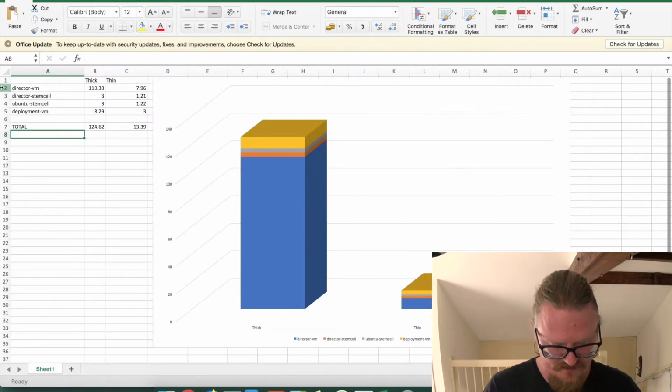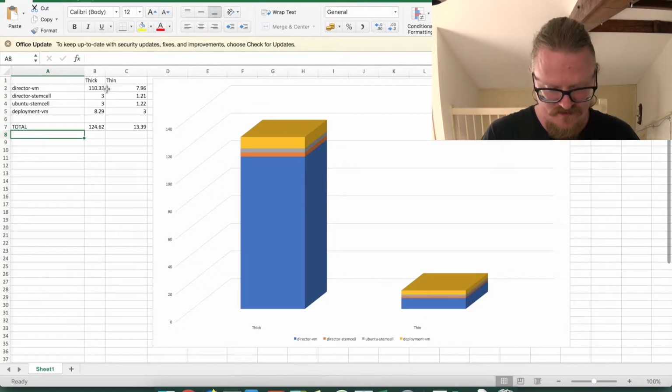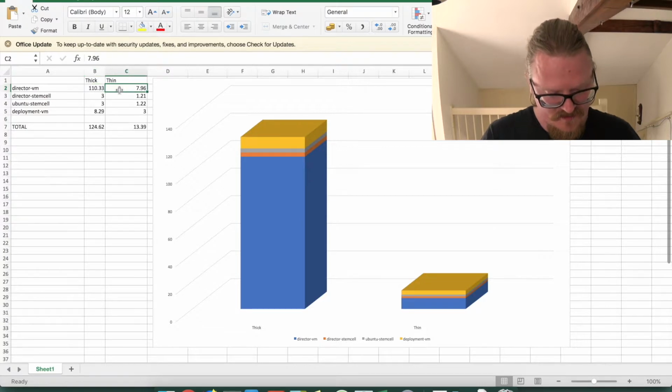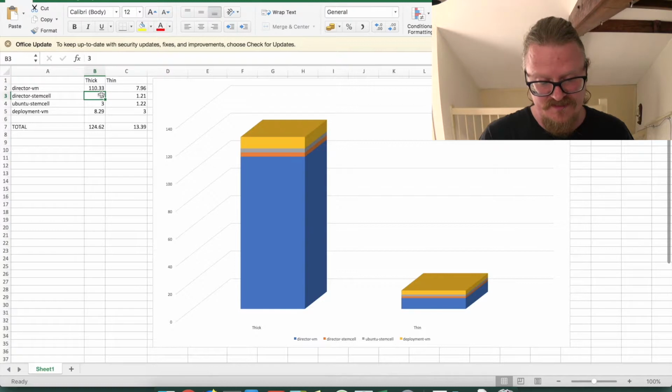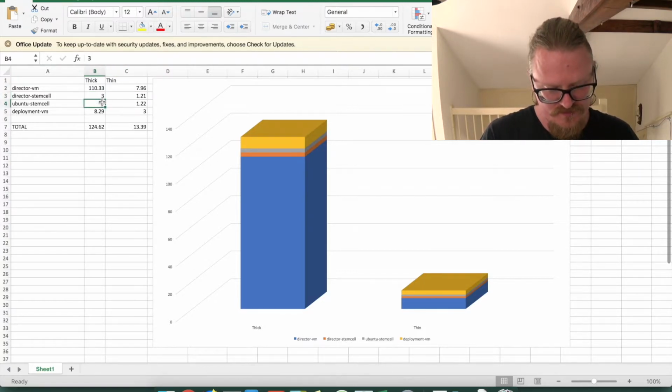I made a little overview right here. Here's all the different storage that the two installations take up. The director VM takes up 110 gigabytes using the default installation. It takes up only 7.9, say 8 gigabytes, when using thin provision disks. The director stemcell is 3 gigabytes straight off the bat, 1.2 using thin provision. The Ubuntu stemcell, same story: 3 gigabytes thick, 1.2 gigabytes thin.